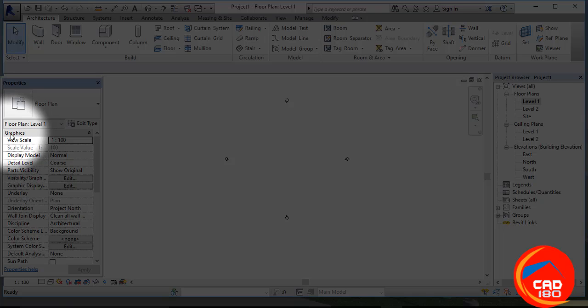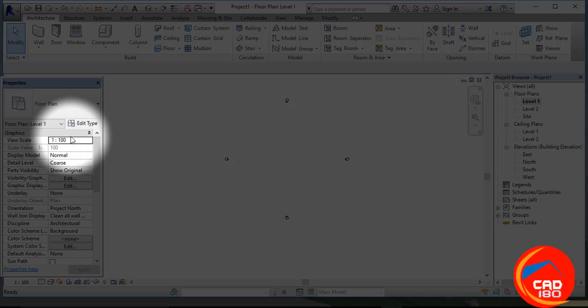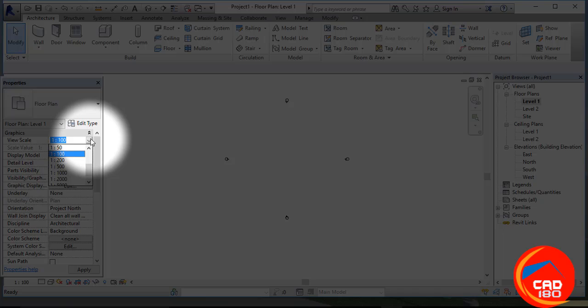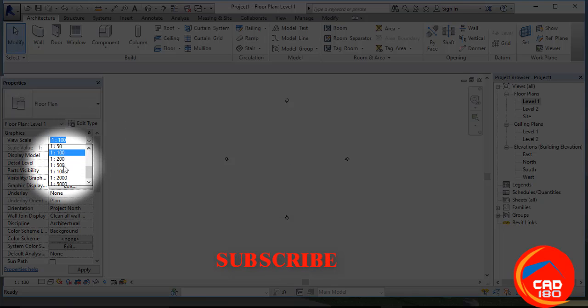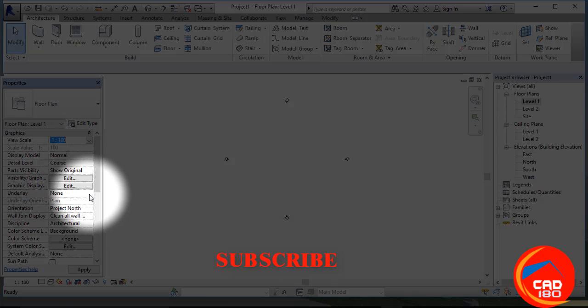Then you can see the graphic part is here, view scale 1 to 100. This is the standard scale. If you want to change the scale, you just click on that button, and after that you can see 1 to 50, 1 to 100, 1 to 200. Whatever ratio you want to take, you can.